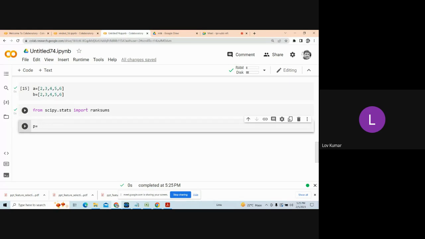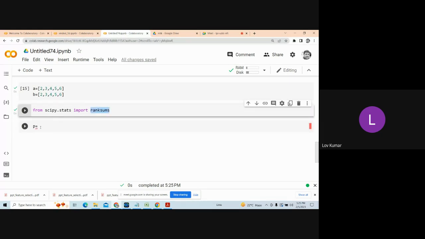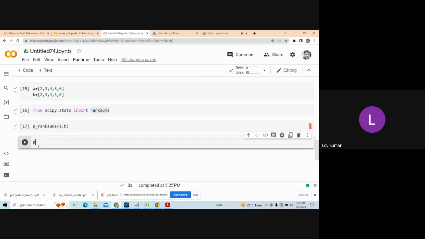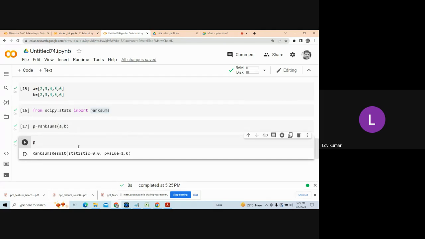Equal to ranksums(a, b). If you are going to check the p-value here, now you can see it is coming as pvalue. If you type it, it gives the value equal to 1. Means if the p-value is coming greater than or equal to 0.05, it means there is no difference.